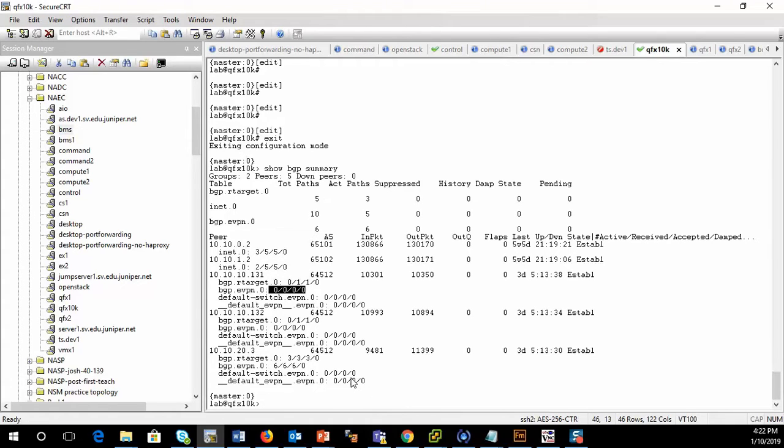You see a lot of zeros. That's because there's not a lot going on. We haven't added any bare metal servers yet. So let's go to the next step.